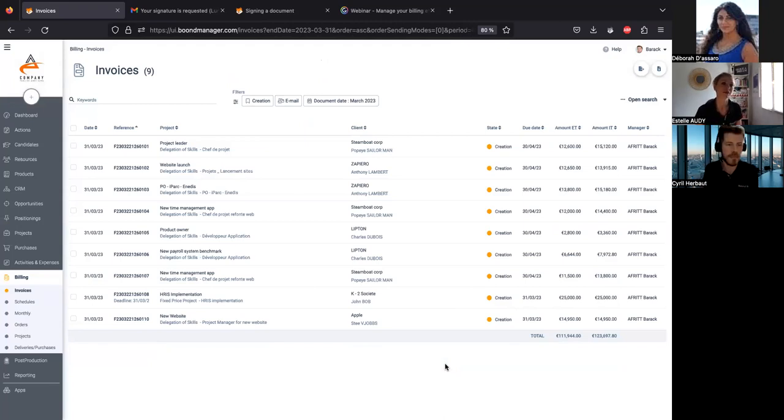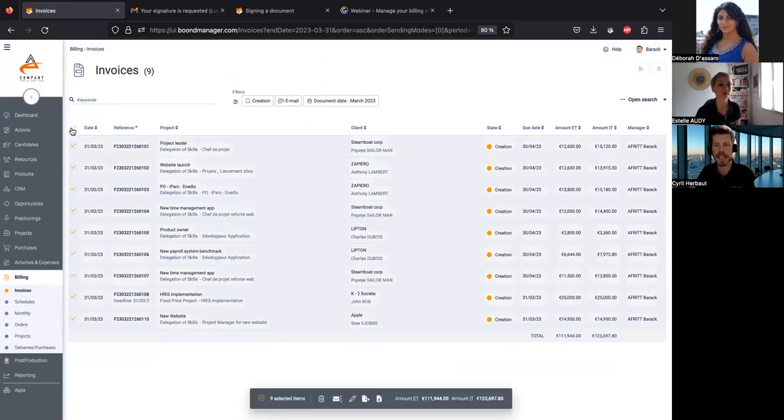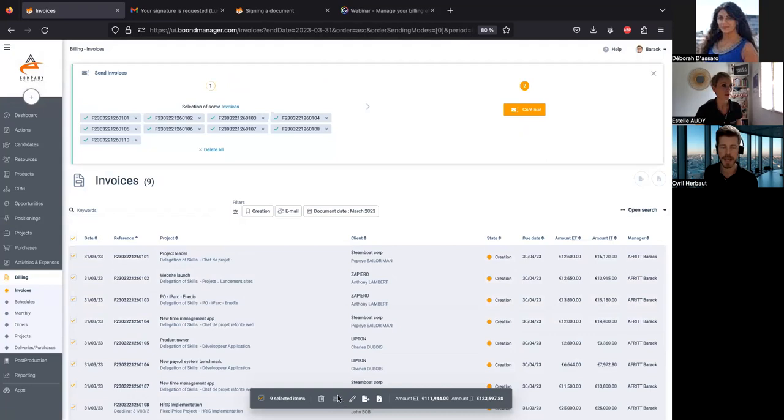So here, very easy, because obviously we have already prepared in the billing instructions of every client the emails of the people that will need to get those emails. I'm just going to select all of them. Then in the toolbar at the bottom of the page, click on the emailing icon. It's going to trigger the emailing workflow. So in the first part, all of the invoices I have selected, and in the second part, just the continue button. So let's click on there.